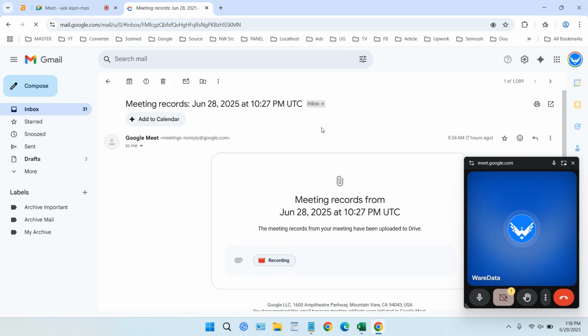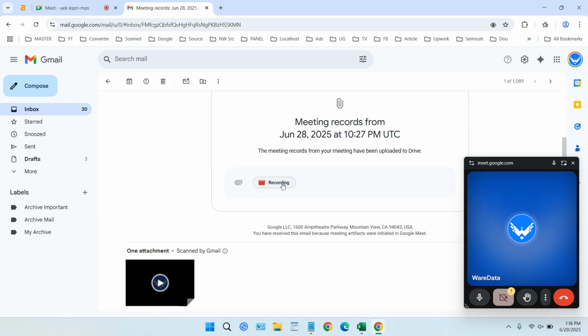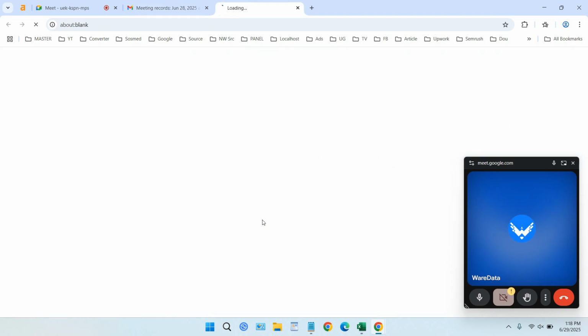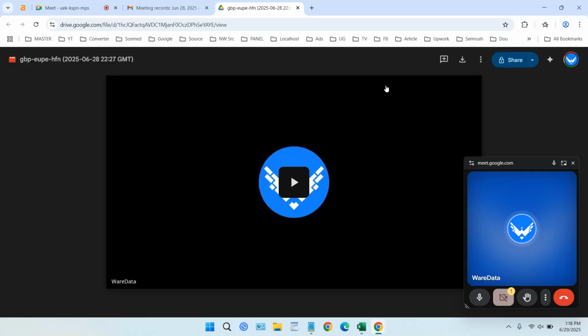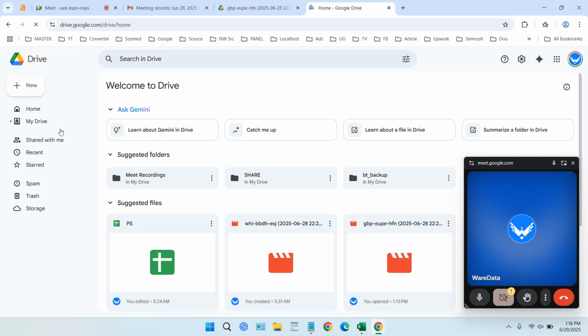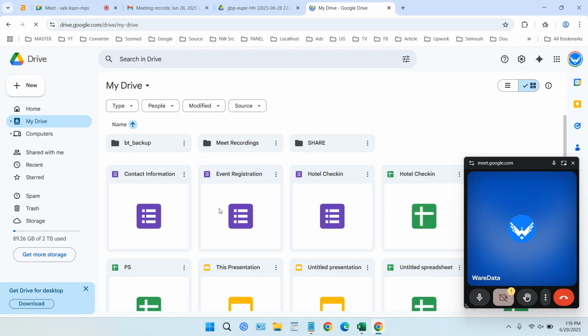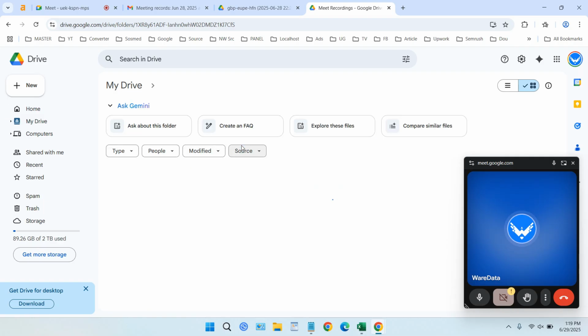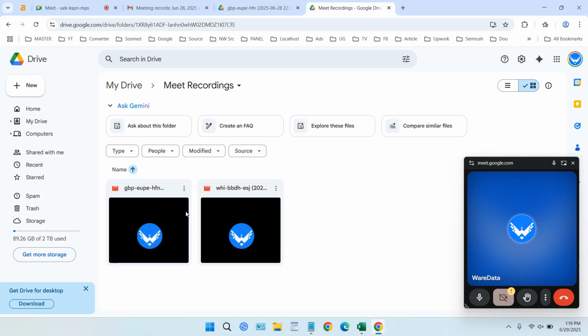Okay, you can see this is the example of our file that we can click on the link, and this is our meeting that has been recorded. Okay, you can also find the recording on Google Drive and select the Meet recording, and you can see it there. Okay, that's all for the tutorial on how to record a meeting on Google Meet.